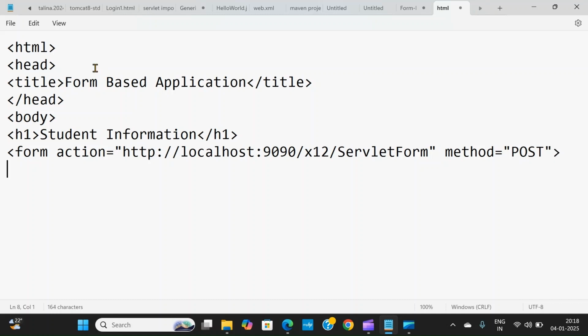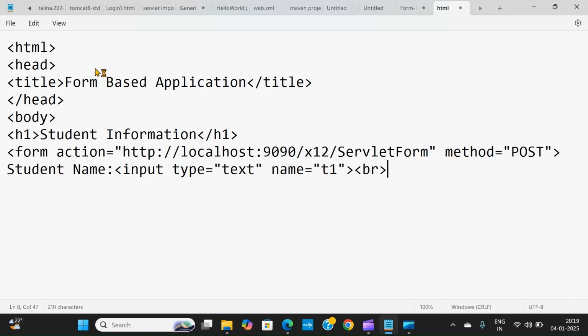Now after this, I'm asking for the student name, and here I'm using input type equal to text, name equal to, now this is the most important attribute, so I'm writing t1, that is a user defined name. Then go for a break tag, then you write class. Then again one more input, type equal to text. Then name equal to, here I'm writing c1.